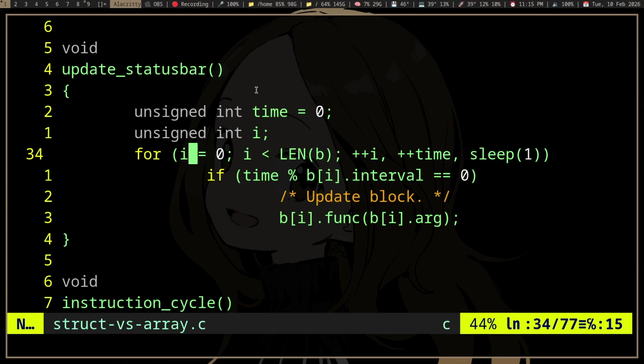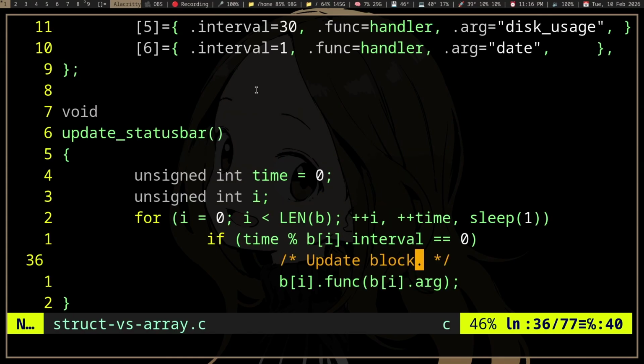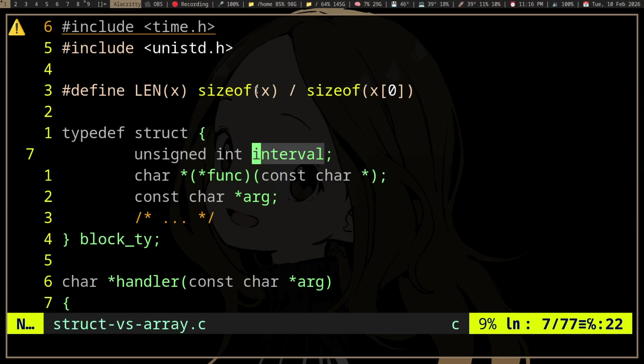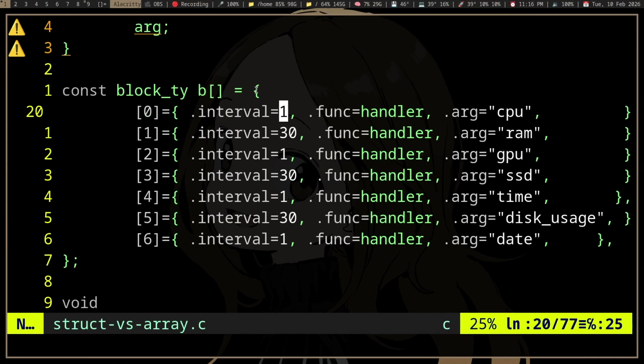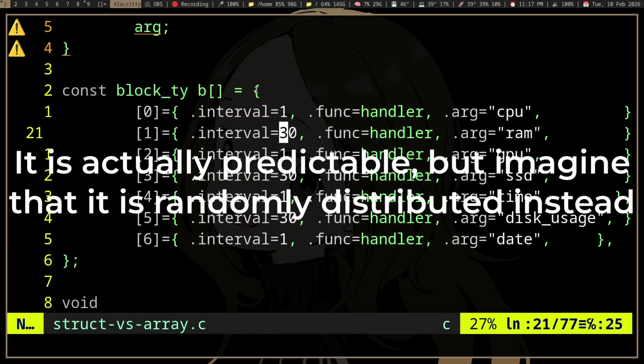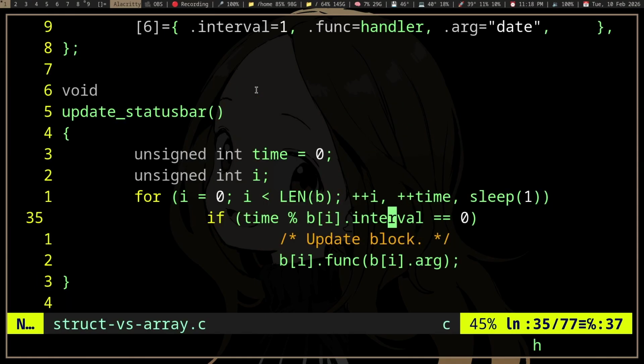However, not all branches are predictable. Here we are iterating over an array, and we can see that the data here, the interval, is not predictable. There's 1, 30, 1, 30, 1, 30, and 1. Let's say that if the interval is 1, it is true, and if it's 30, it's false. In the first iteration, we have 1, which is true. In the next iteration, we have 30, which is false. In the next, we have true. In the next, we have false, and so on and so on.